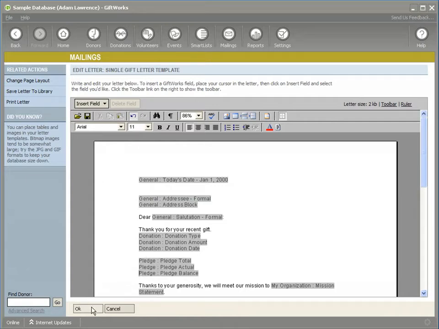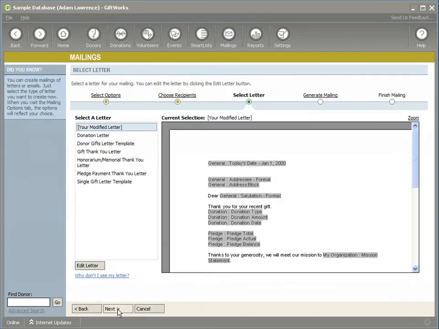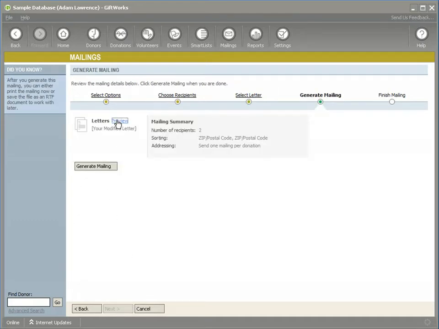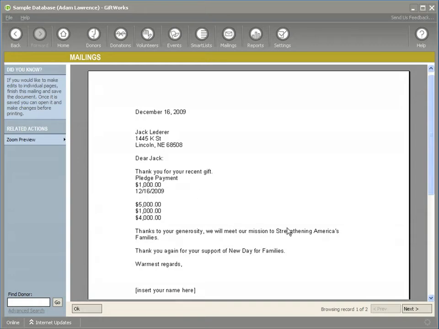So a lot of times, if you would do that, you want to have your smart list make sure it's only selecting pledge payments. But I just wanted to show you this by including both a gift and a pledge payment. And I click next, and I preview this. Here's my gift for Jack Letter. You can see that it's a pledge payment.